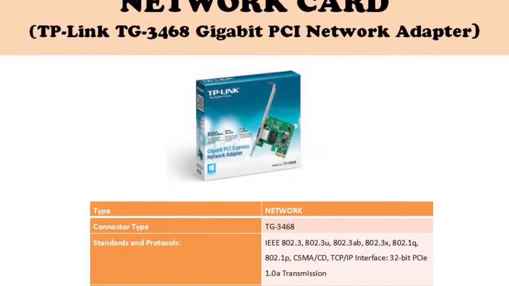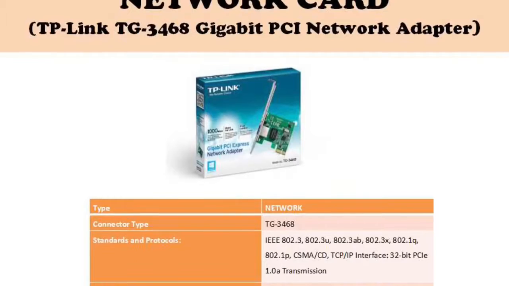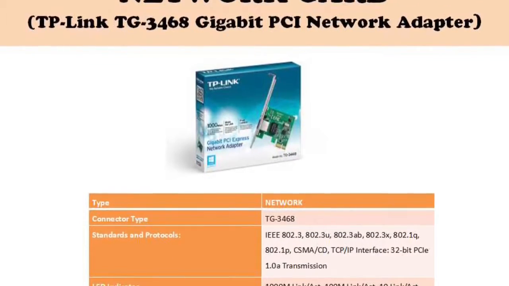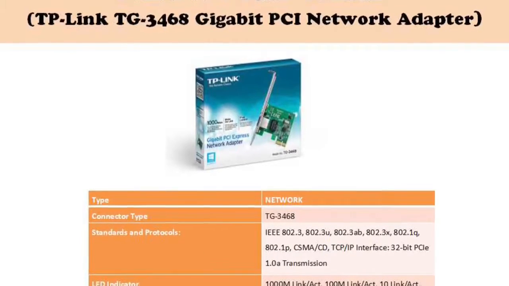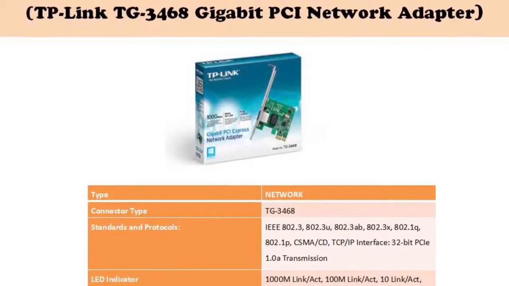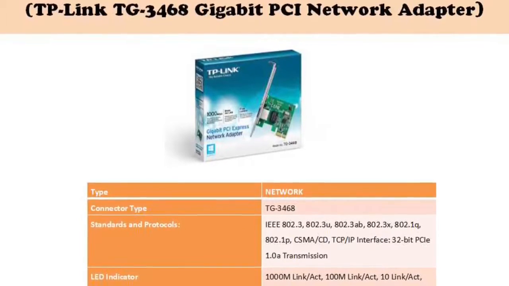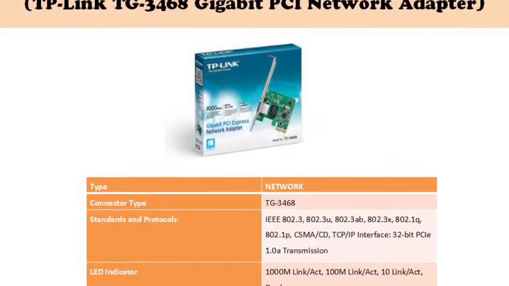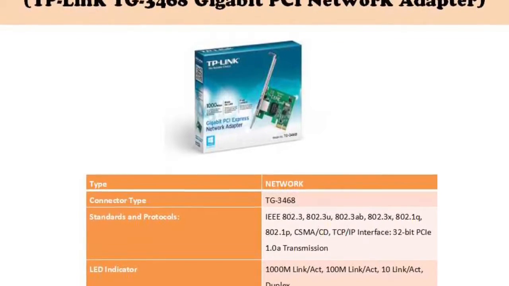Next, network card. We choose the TP-Link TG3468GB PC network adapter for our network card. It is a network adapter hardware add-in card that fits in an expansion slot on a computer motherboard. This network card enables network connection through the USB port.